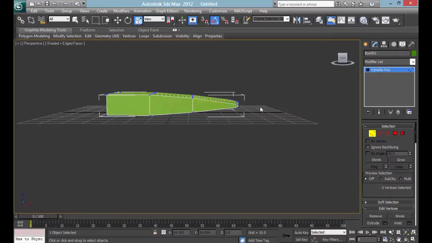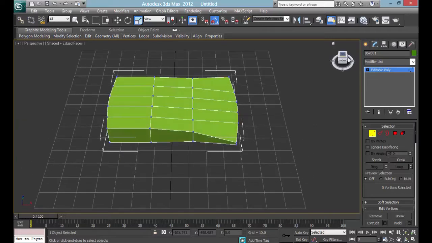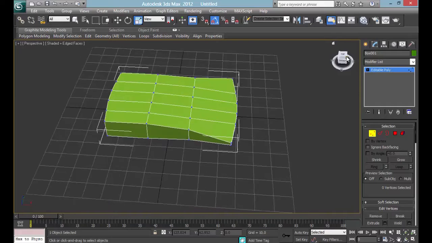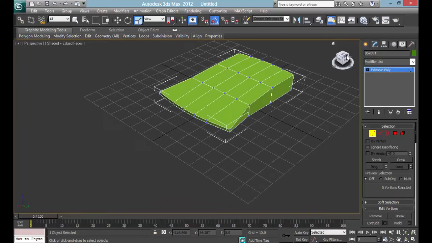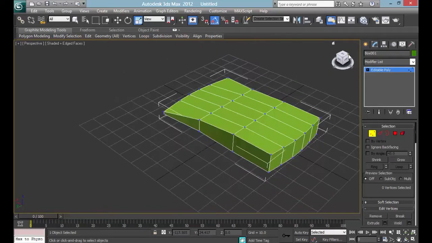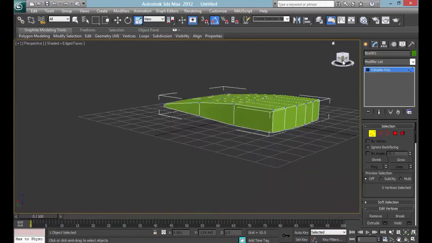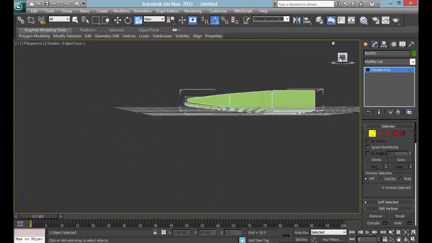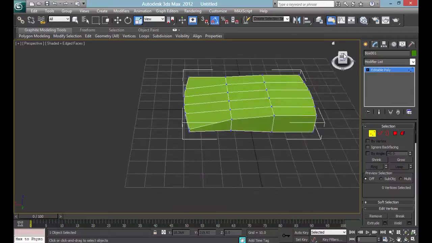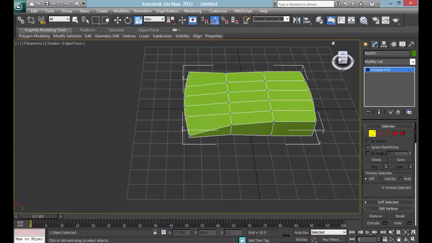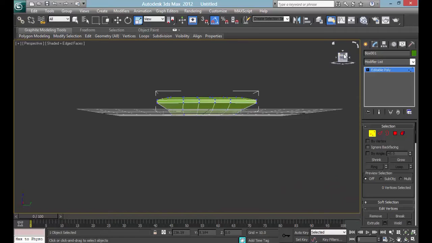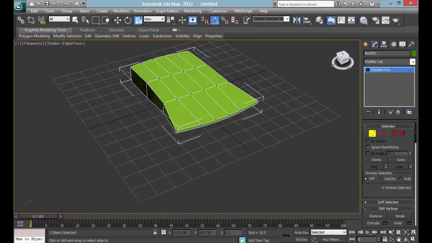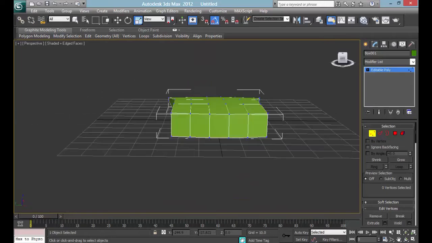Right, that looks pretty cool. Right. Just making sure everything's kind of lined up. Got no stray vertices. Yeah, it looks good to me. So that would be the axe head now.